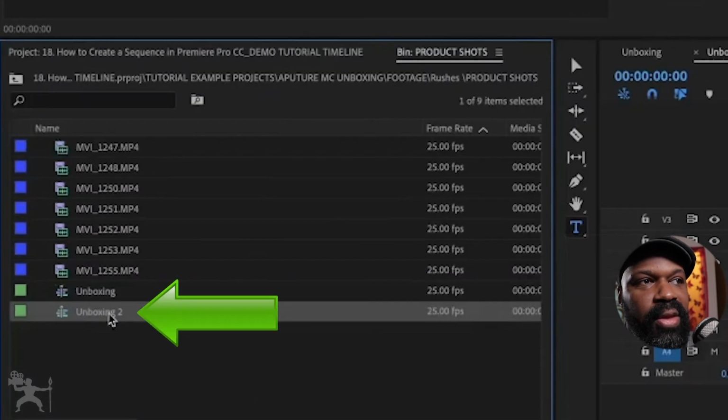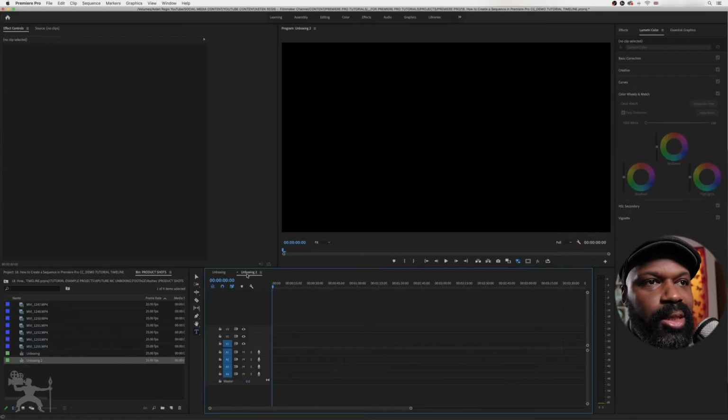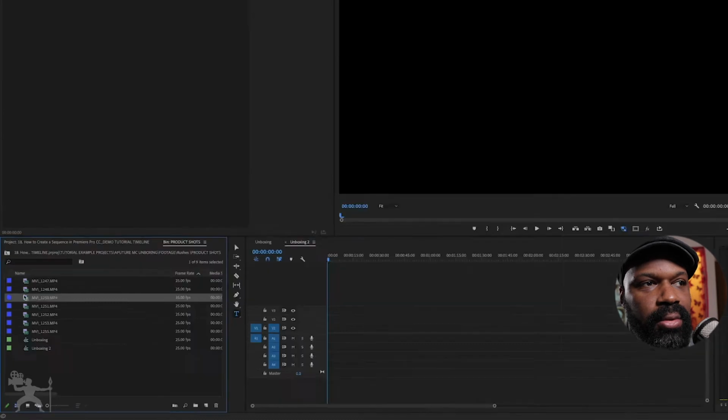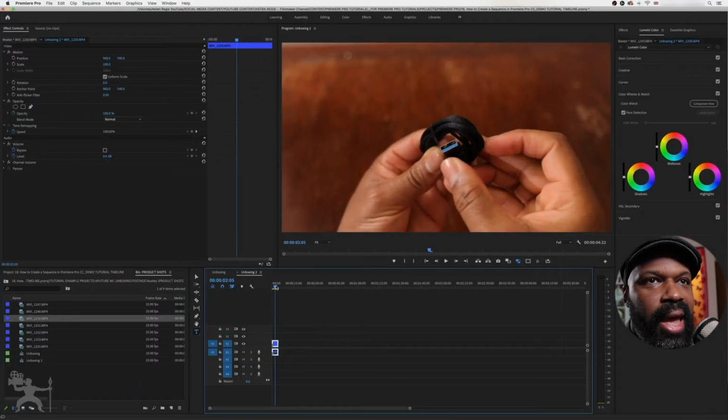And then here, if you look in the project bin, it's created a sequence. So if I double click, it's already on the timeline. Now I can drag my clips onto the timeline and we have our sequence already set.